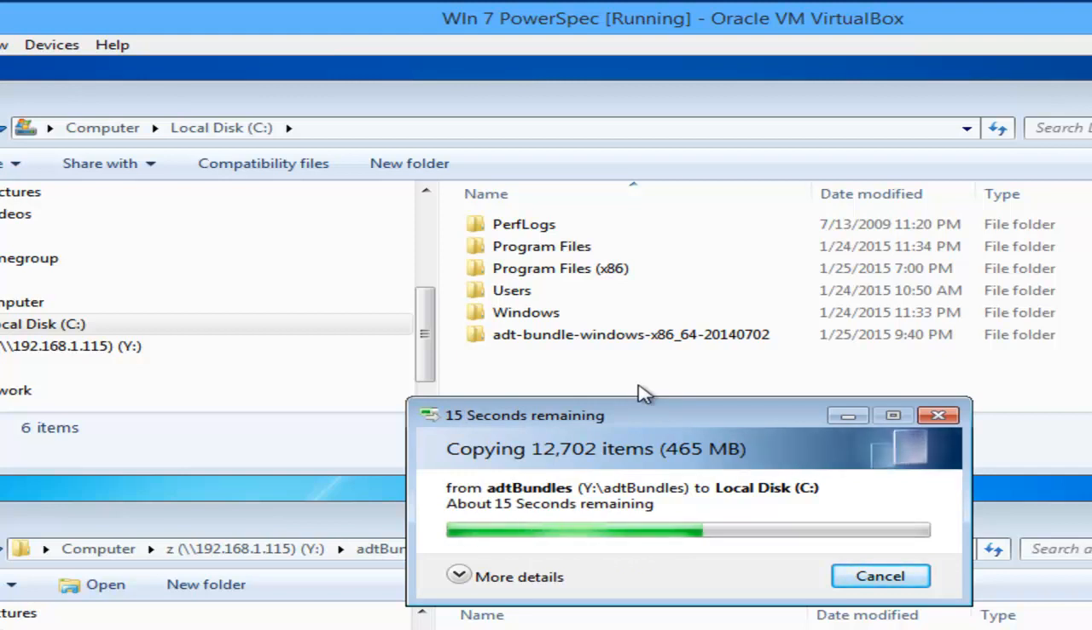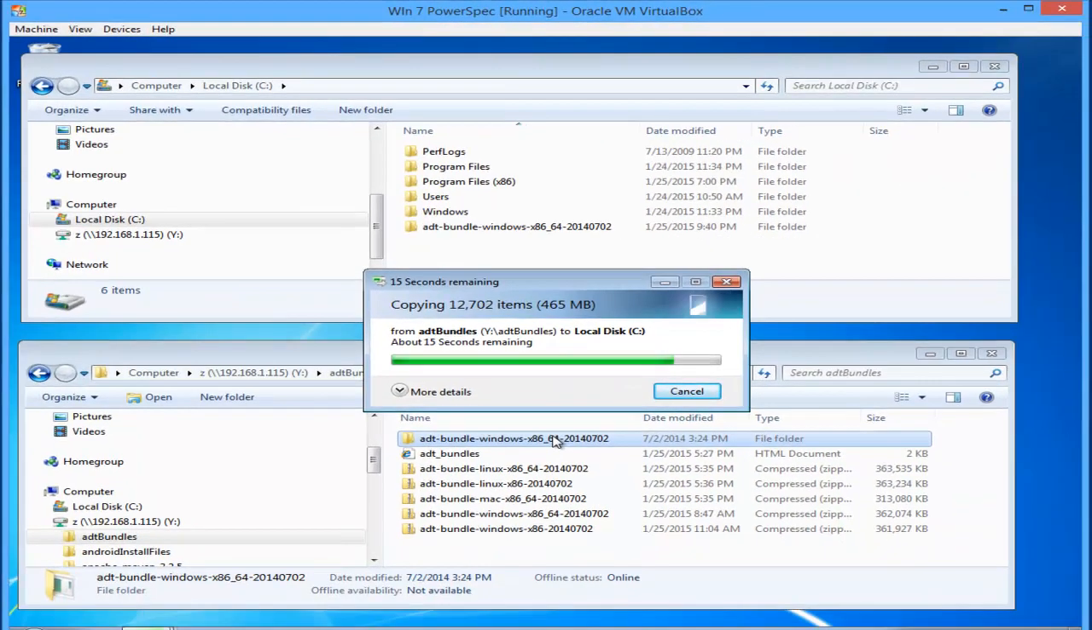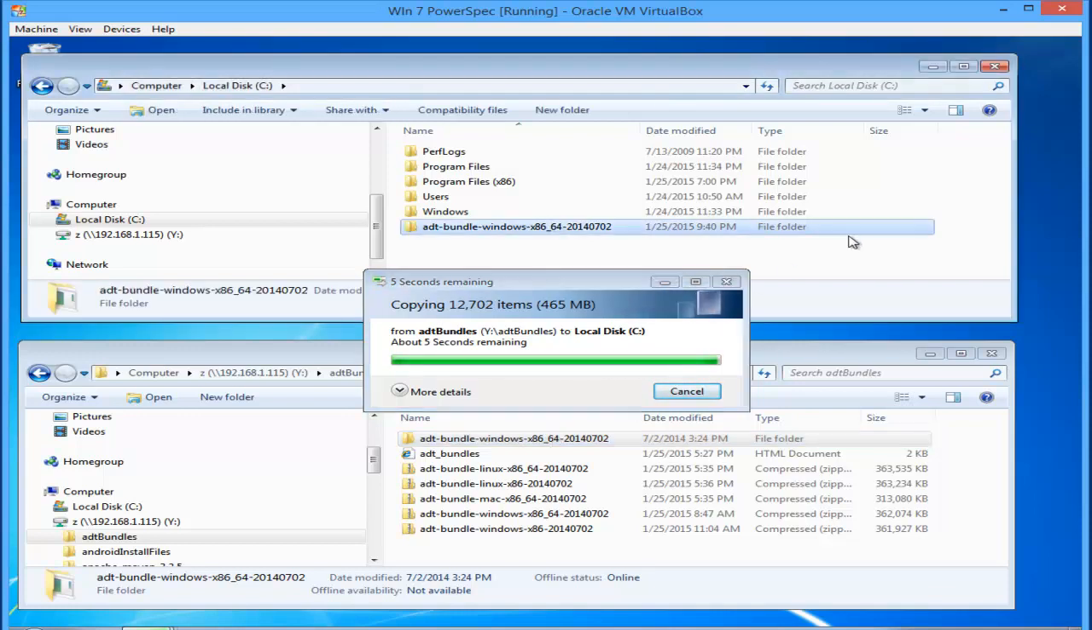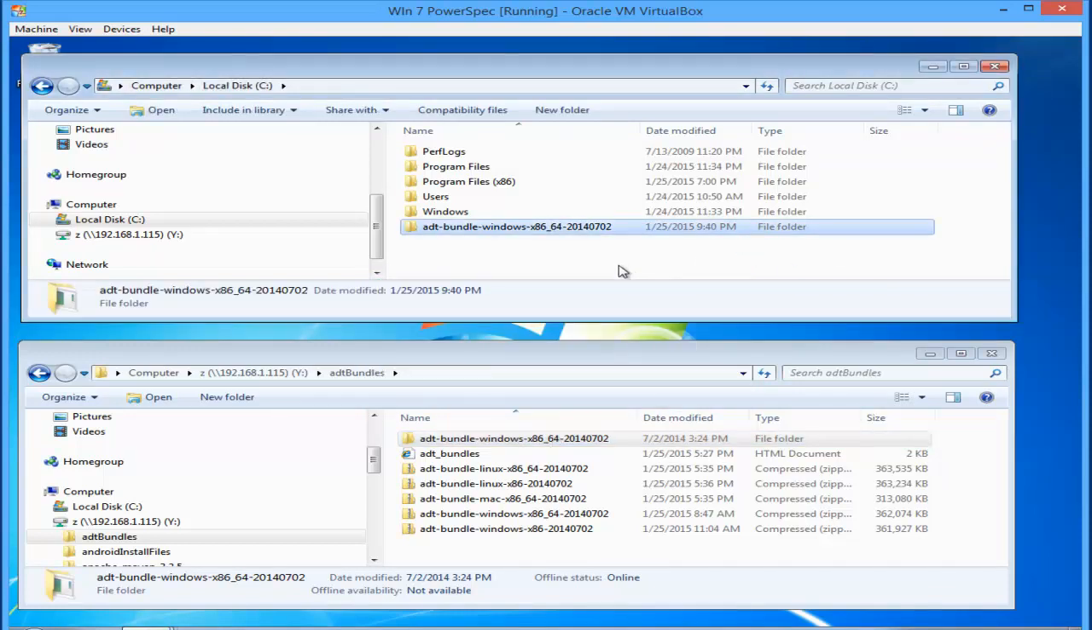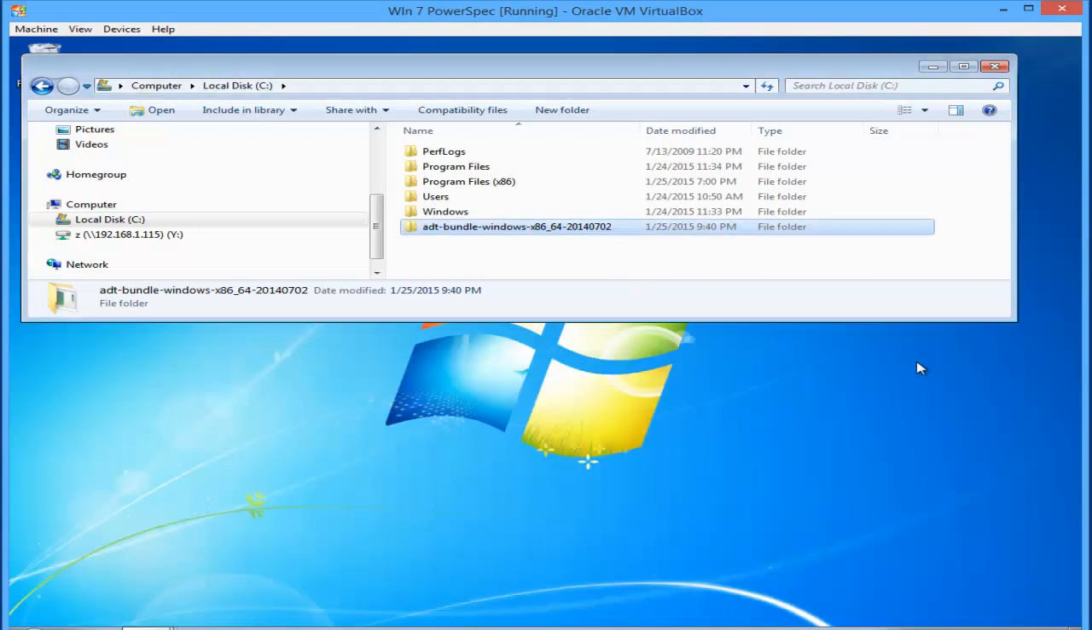So what we're doing, just a recap while we're waiting here, I've unzipped the appropriate bundle. In this case, it's the Windows 64-bit. And I'm copying it over to my target machine. There we go, we're done. Can close that, I don't need that anymore.